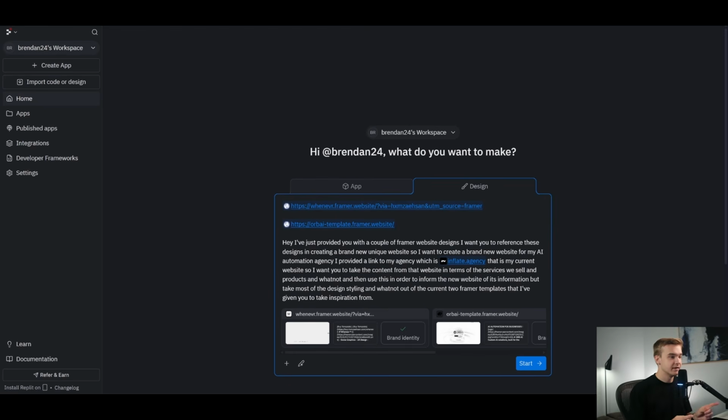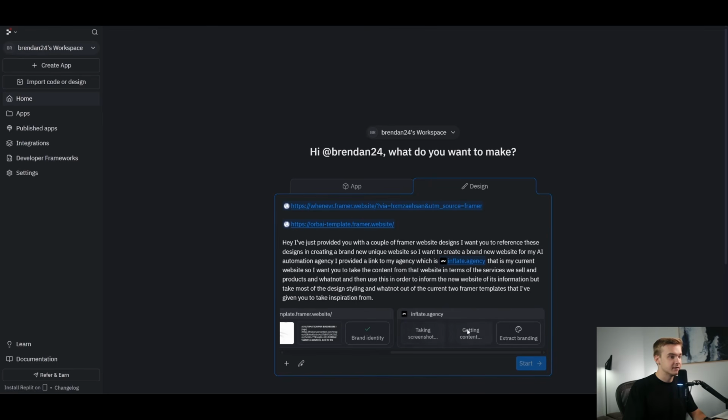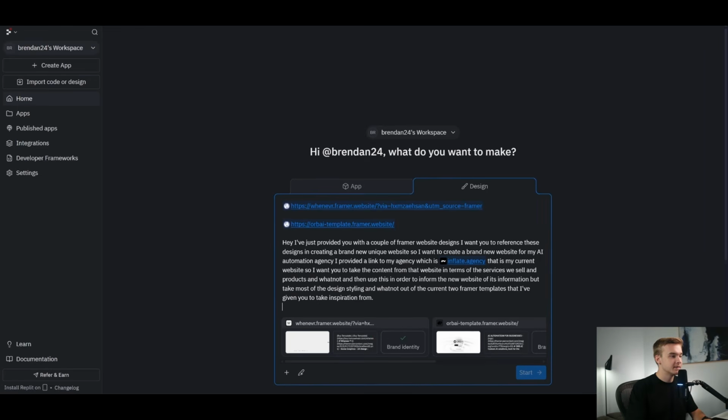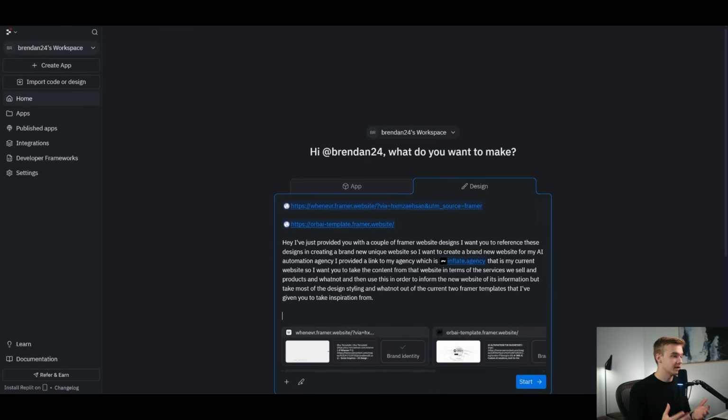Okay, so that has now inserted itself right there. That is everything that I just told it to add in. You can see it's added in the website. I can also, once again, take screenshot, get content and extract branding. That should help out for it to be able to use all that information in the generation of the new website. But for the most part, this is pretty much what my process would be in order to create some kind of a brand new website.